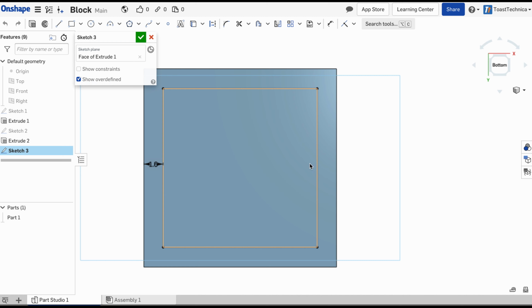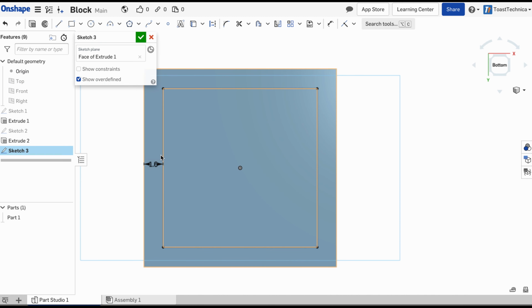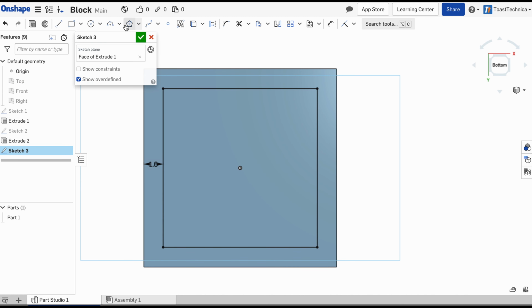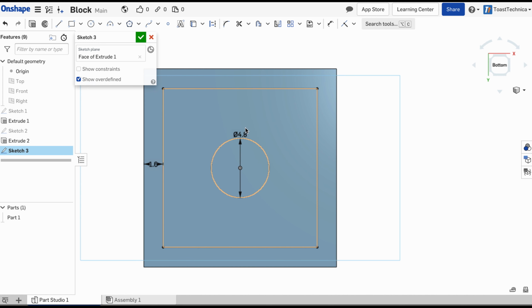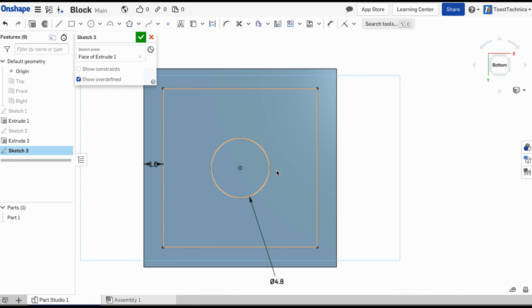Before we completely finish off this area, we're going to create a hollow cylinder inside as well. One of the things that we can use is the center point circle. I turned off my origin. Let me bring that back up so I can see that. But I can use the center point circle to create a circle that's inside. And this one will have a diameter of 4.8. I can dimension that.